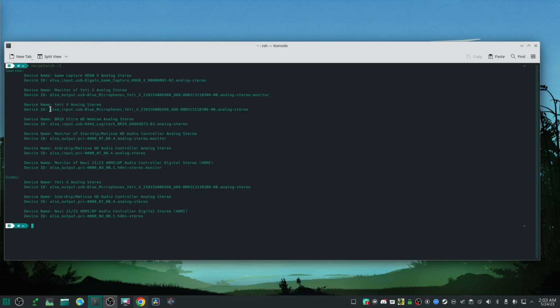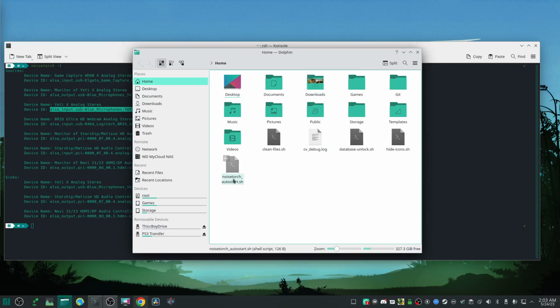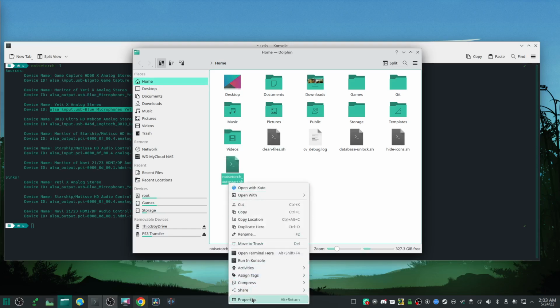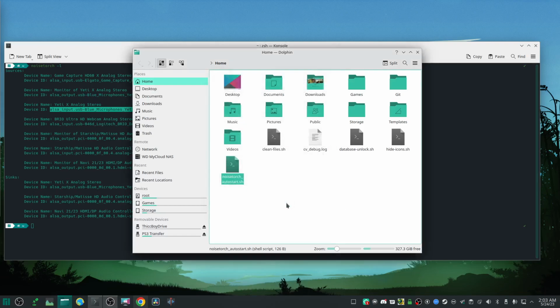And once you have that, you will want to copy this device ID, and after that you will want to create a sh file that is tagged to be an executable. In my case, I've already done this, so I have a noisetorch_autostart.sh in my home directory, and I went to properties, permissions, and ticked is executable. That's the simplest way to do it.